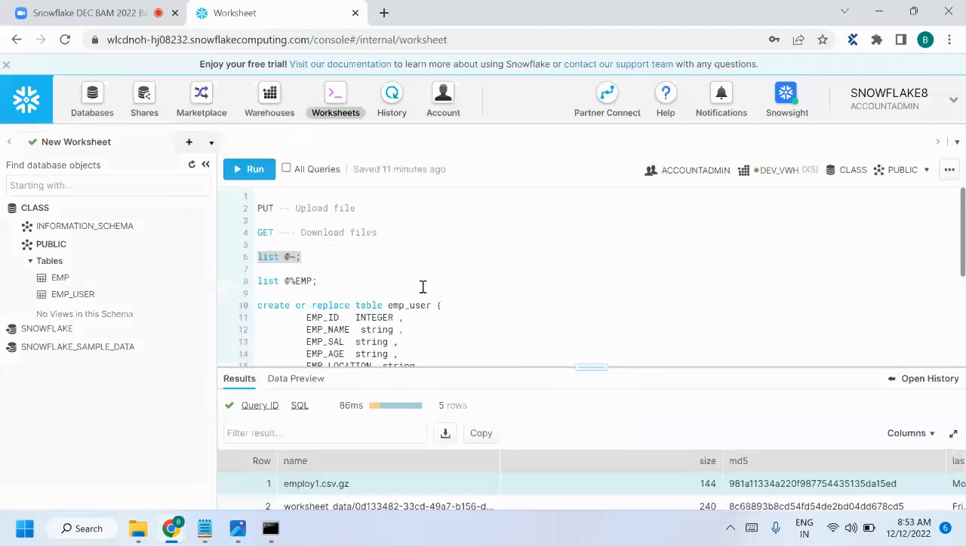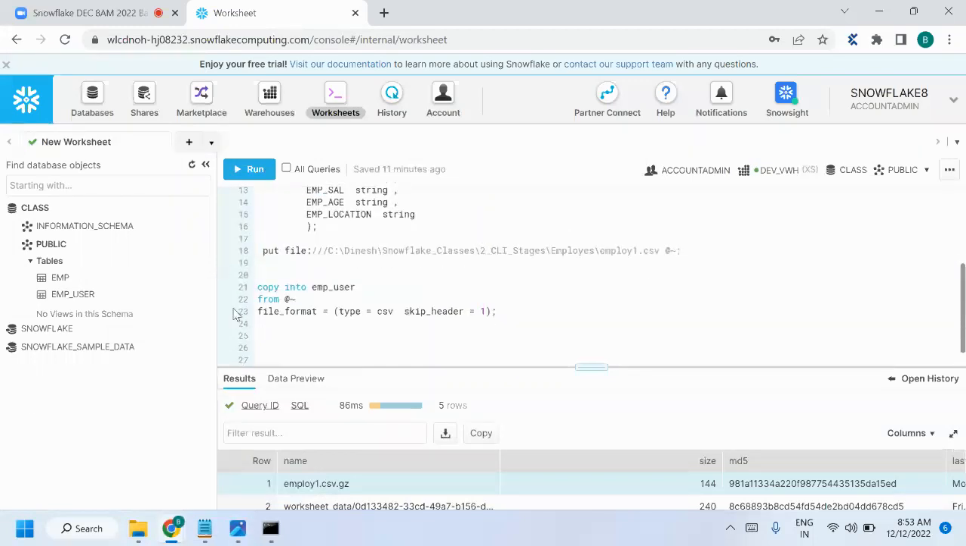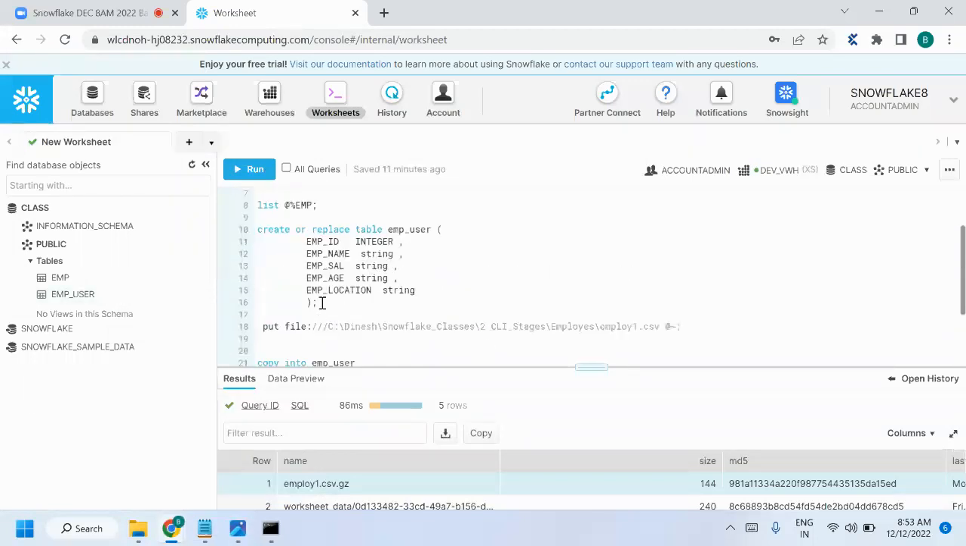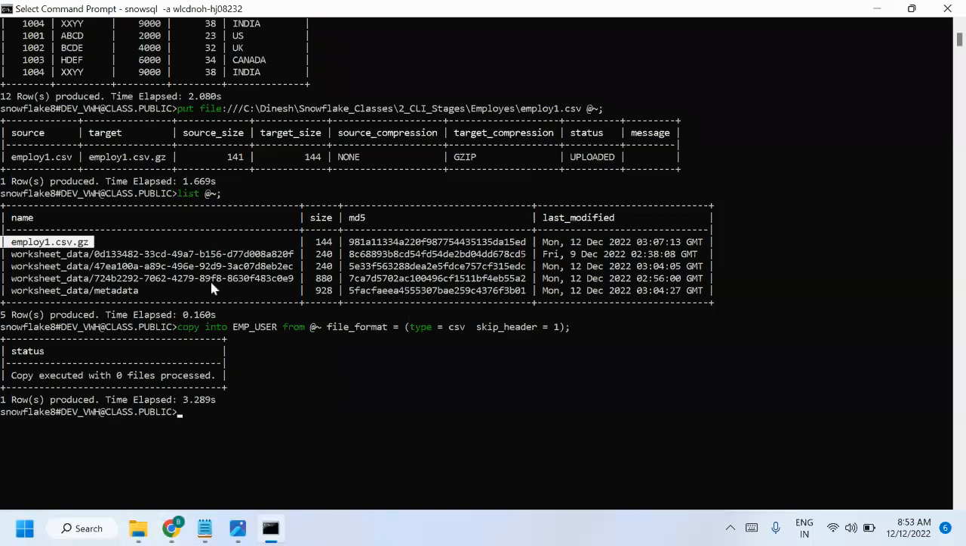So what we have done in this session: whatever files were available in our local system, by using a user stage area, we have loaded the data to the table. To do that, first we created a table structure, and then we loaded the file by using a PUT command. We loaded the file to the stage area, the user stage area. This PUT command we cannot run in the user interface; to use it, we have to work with the CLI implementation.